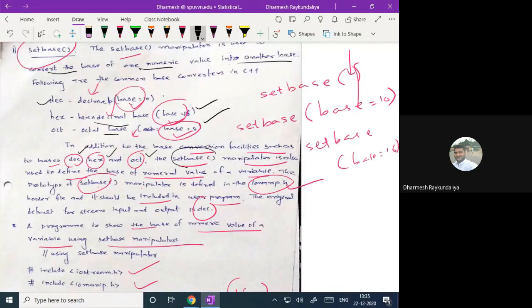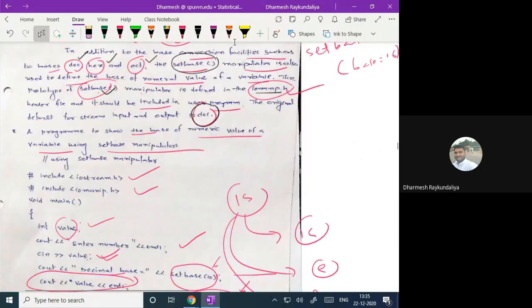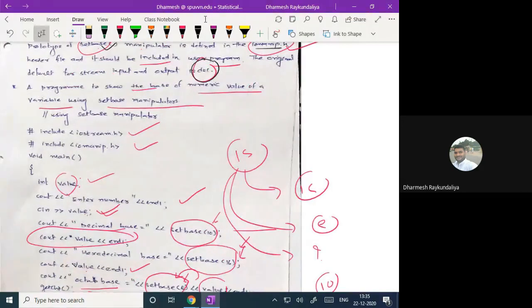But the manipulator function is, you have to use setbase with brackets. And the corresponding prototype of setbase is in iomanip. So whenever you get any error that the prototype corresponding to the function is not found, it means that the corresponding library we have not included in our program file, so we have to include the corresponding library. By default, it is the decimal base.